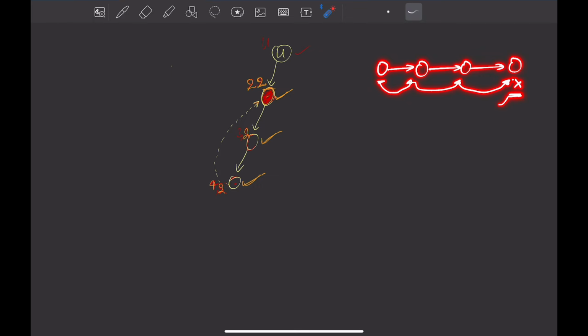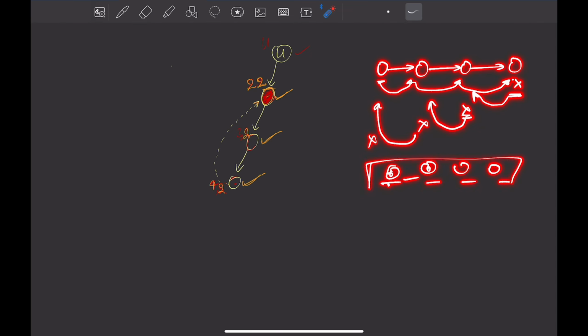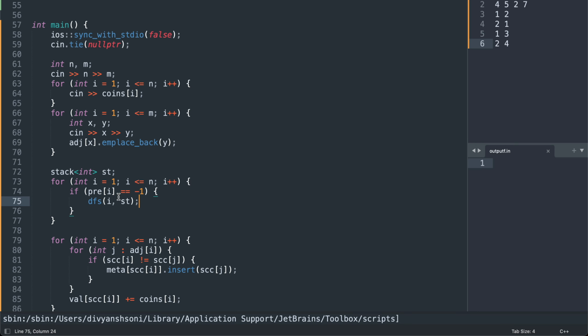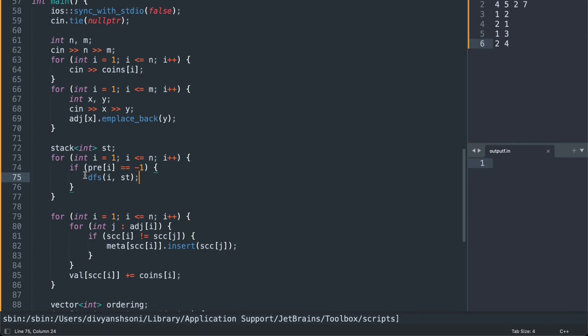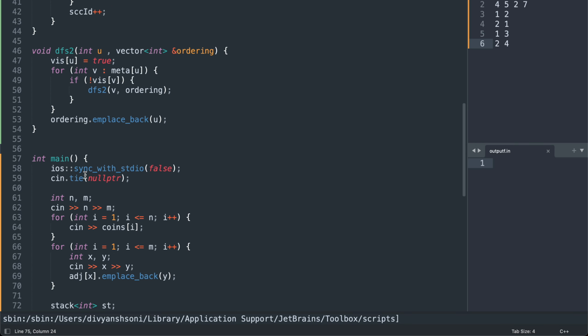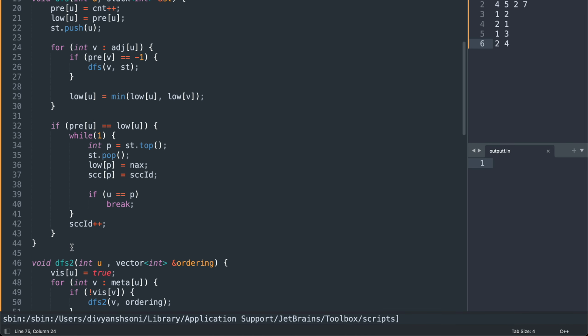Then it comes here, and it will again be popped from the stack, because low and pre are equal. It will be popped, it will be popped. So there will be 4 strongly connected components. This node, this node, this node, this node, all of them are different. I think this will work for the strongly connected component IDs.